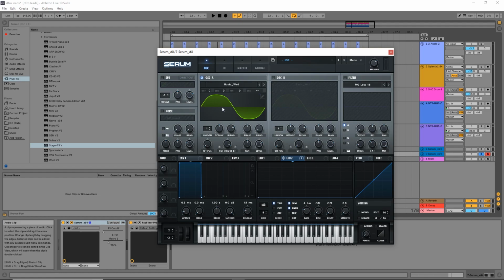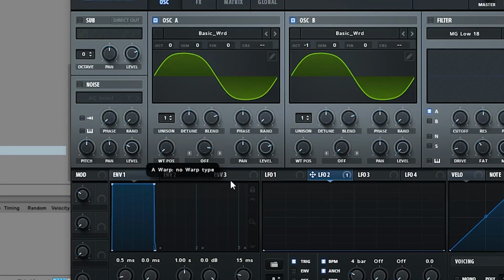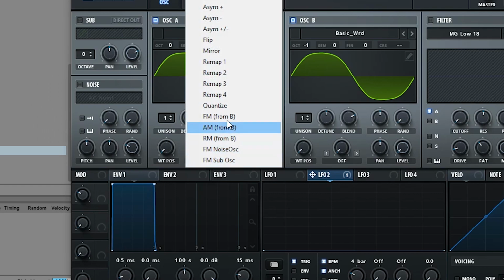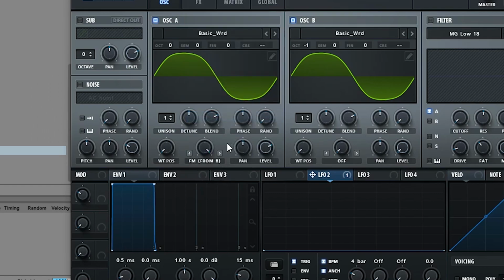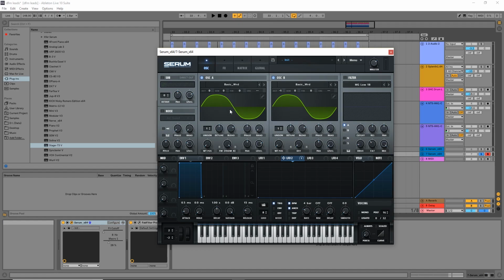As you can see here, we've got a sine wave open over here, and we'll turn on oscillator B, which is another sine wave, and bring that down by 1 octave. We'll also bring the level down because we don't want to be hearing it. We just want the signal to be passing through to this oscillator and modulating it. So go to this drop down menu and click FM from B. So you're taking the signal from B and modulating A with it, and as you can hear, there are now more harmonics.